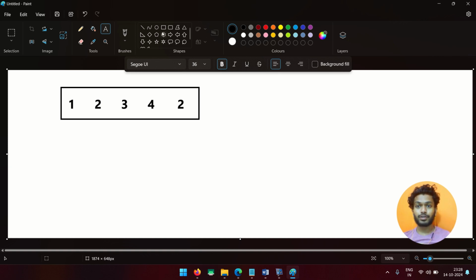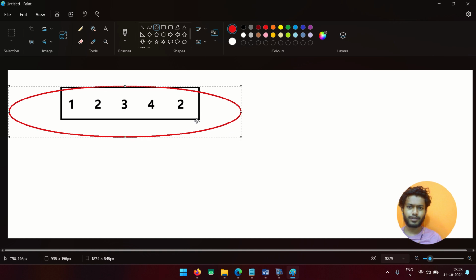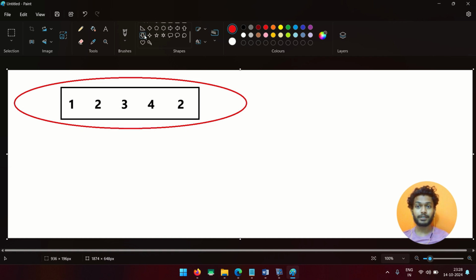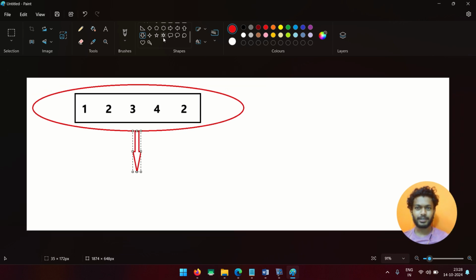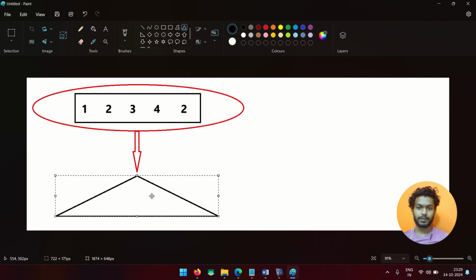So there are certain functions which will take this entire array and straight up convert it into a set. Let's make the set look like a rectangle, and it should be a black rectangle. Okay, it made it into a set.